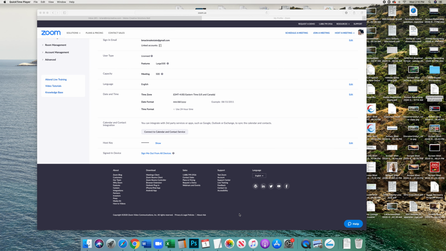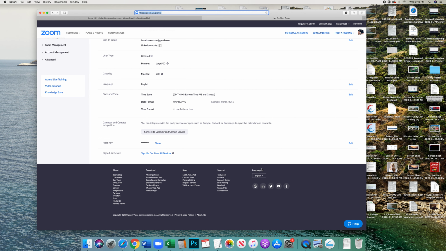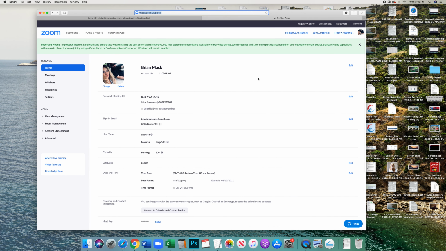The first thing you want to do is be logged in on a desktop or a laptop. This isn't going to work, you couldn't do it from your phone, you've got to do it in a browser. So you've got to come up here to zoom.us and then you have to log in. I'm going to assume you know how to do that. Once you log in, you'll be at this screen right here.